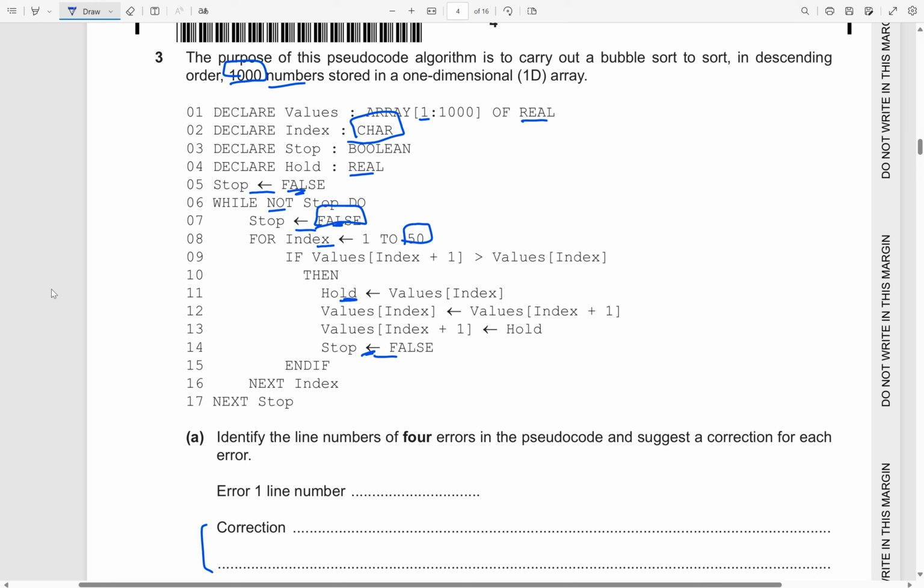The reason we don't go to 1000 is because if we go to 1000, then we would try to compare 1001 with 1000. But of course we can't compare element 1001, since our array size is only 1 to 1000. Therefore if we try to access array element 1001, that's going to give us an array index out of bounds error.